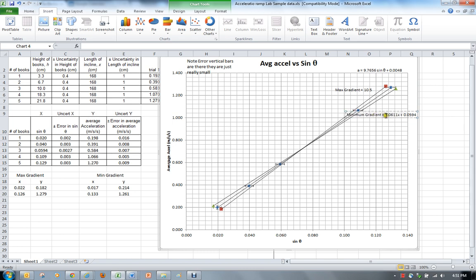Now you still should always show your sample calculations for where these numbers come from, so that we know you know how to calculate it, even if the computer calculates the maximum and minimum gradient for you. And we will round it down to the appropriate number of significant digits, which was 3.